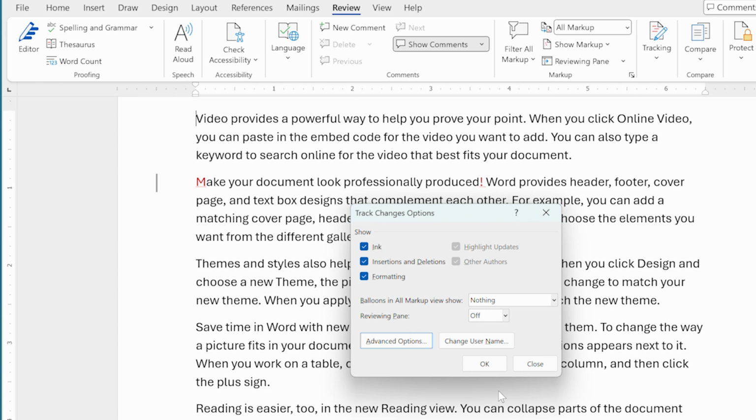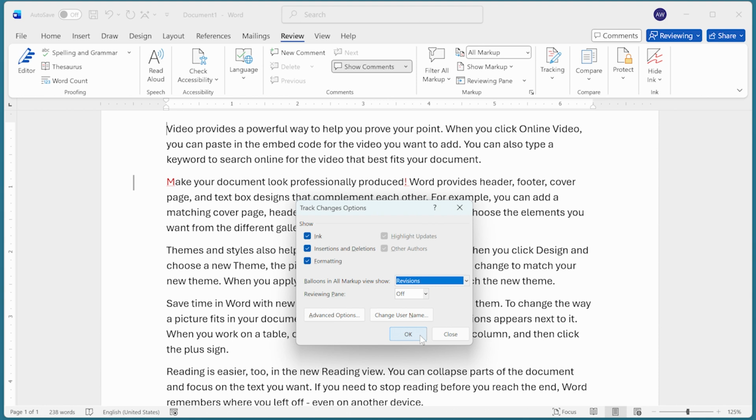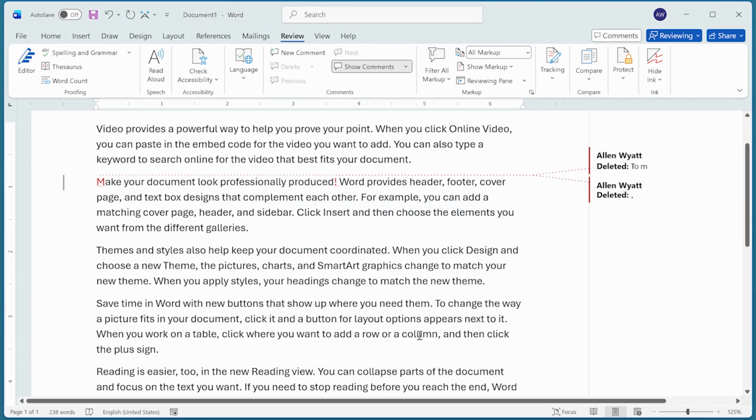If you still want to see the deletions, but you don't want them to be in the way, what you can do is within this dialog box, notice that it shows balloons, and nothing shows in balloons right now, but you can change this to be revisions. And if you do that, now watch what happens when I close the dialog box. Now the deletions show at the right side of the screen within the change area at the right-hand side.